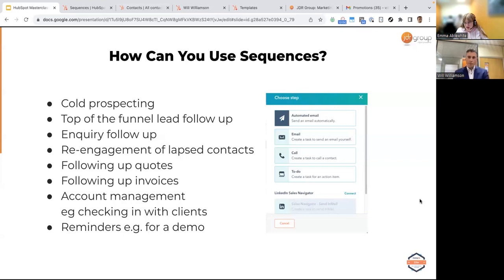There's a question in the chat from Mission Translate about attaching PDF files into sequence emails. Yes, you can do this. This is great for top of the funnel lead follow-up. You do it through the files tool in HubSpot, and it will provide you with a HubSpot link, which you can then put in your templates and sequence emails there.